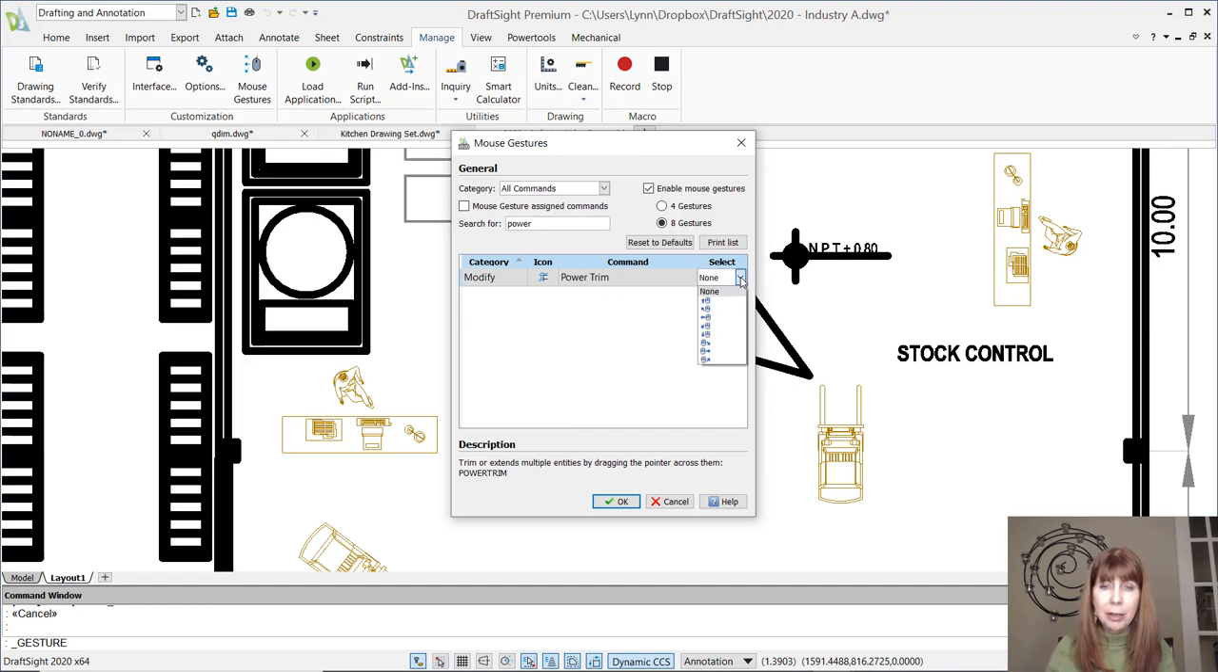Let's look at how easy this is. You just drop this down and decide which gesture you want to assign to it. Now, I will be the first to admit, these are itty bitty. They're very hard to see. I want to give it the same one as trim, which was, I believe, up and over to the right, which is the last one right here. That's it. I'm done. That's easy.